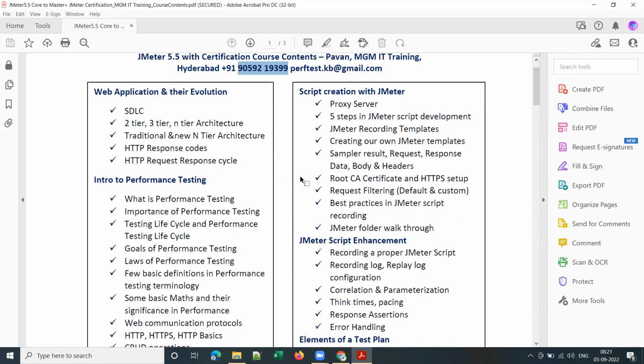We'll discuss how easy JMeter is, how easy performance testing is, and how easy it is to enter and survive in IT.